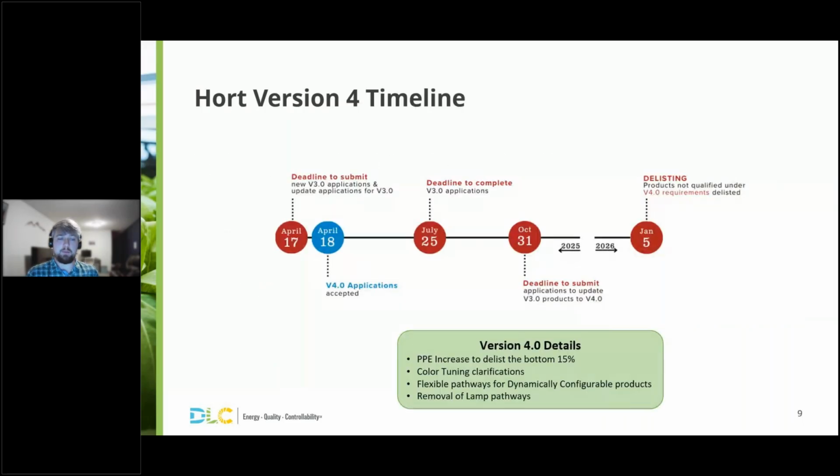All right, in terms of timeline, the policy was released recently, and we are expecting the following timeline to be the next steps. So we're looking at having version 4 applications accepted starting April 18th, and the last day to submit those version 3 applications the day before that. So we'll have a clean transition. Only new version 4 applications will be accepted April 18th.